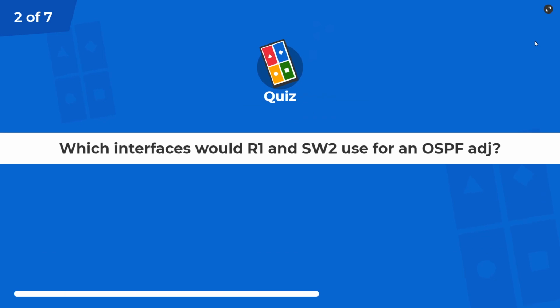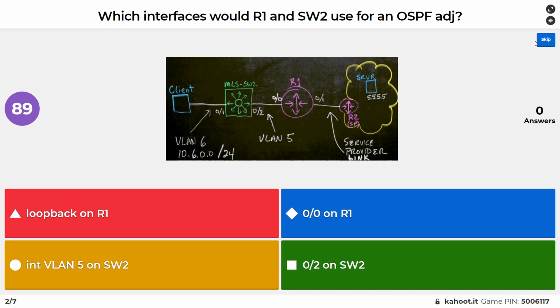Good luck, everybody. Which interfaces would R1 and switch 2 use if they were becoming OSPF neighbors? Or, as the question states, if they were going to become fully adjacent OSPF neighbors.